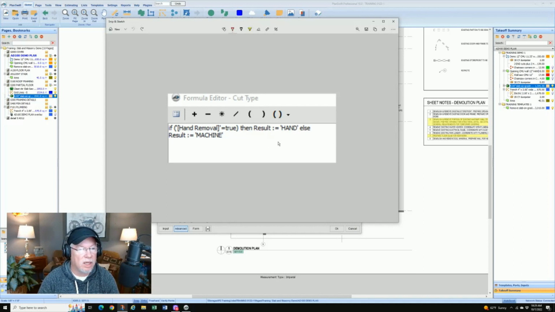And hand is a text value because it doesn't have the brackets around it, which tells you it's not a field. I'm entering a value in. So basically, in that little labeling, it's looking to see if hand removal is true. If it is true, it adds hand to the label, else it adds machine. Very simple, one level if then else statement.